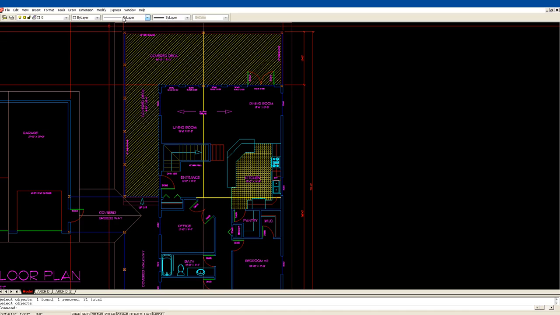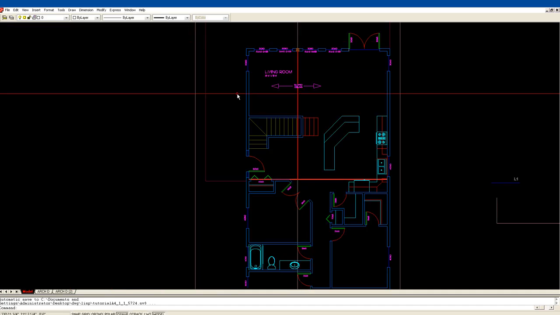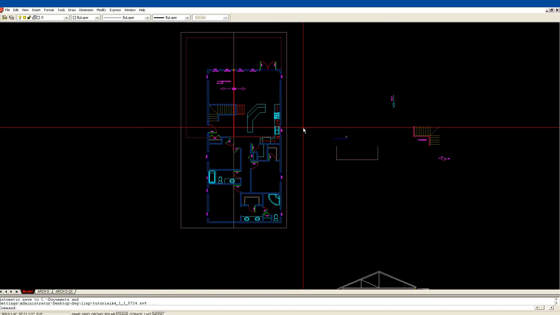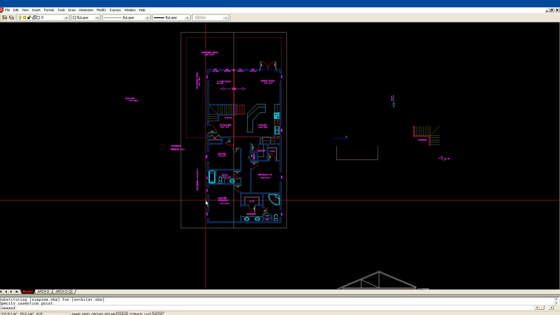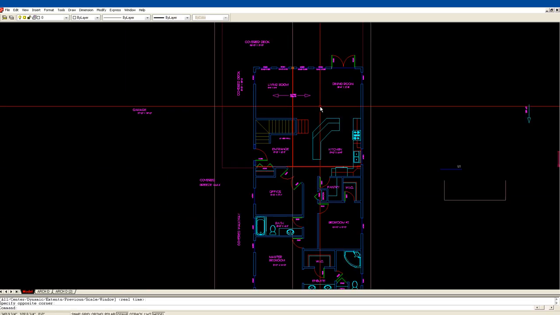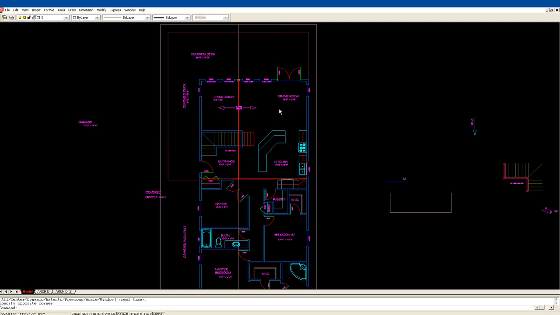Now I go back to my other drawing and paste, but I don't have a base point. Control V. So there they all are. Ensuite, linen. There we go. Pretty cool, eh? Now, distance. 12'8". I don't know where I got 12'6" from last time.